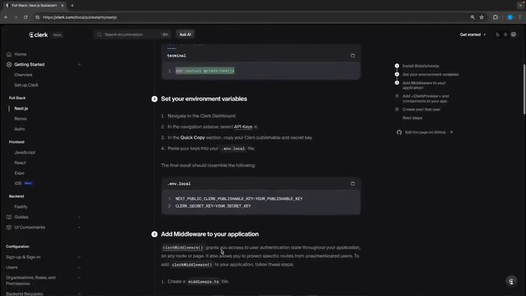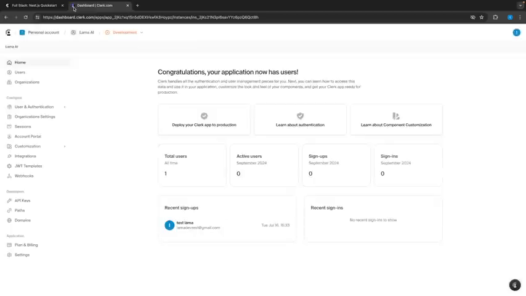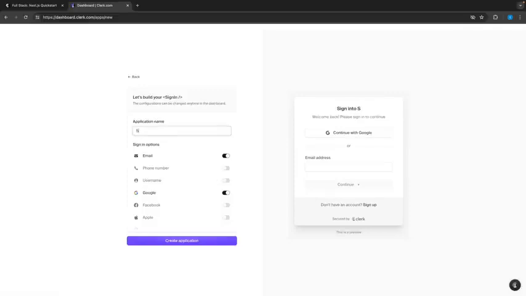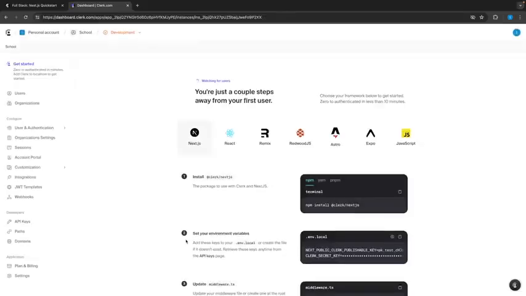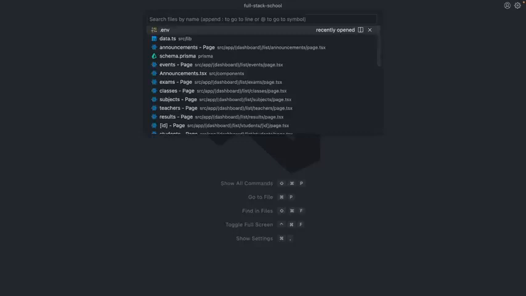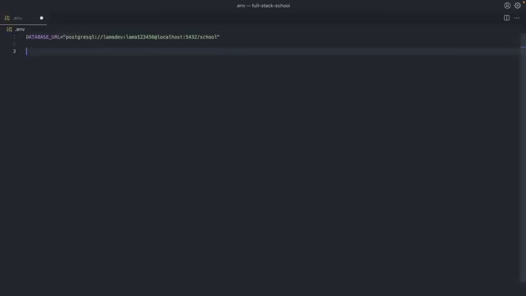And after that, we are going to set our environment variables. Let's copy here. But before doing that, I recommend you open your dashboard and create an application. As you can see, this is our previous application. I will create a new one. Let's say school. And in our application, we are not going to use any social login. We are just going to have the username and the password. Let's create. And our environment variables are here. Let's copy. Open .env file and paste them here.